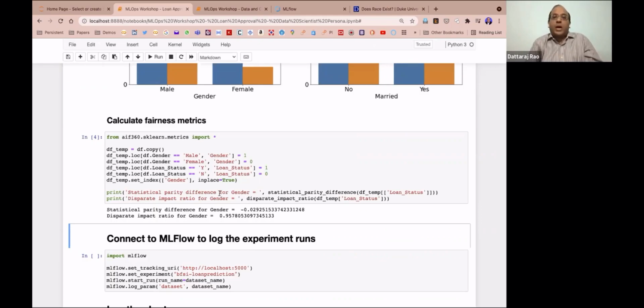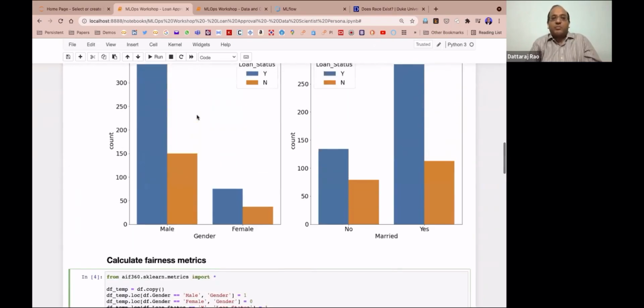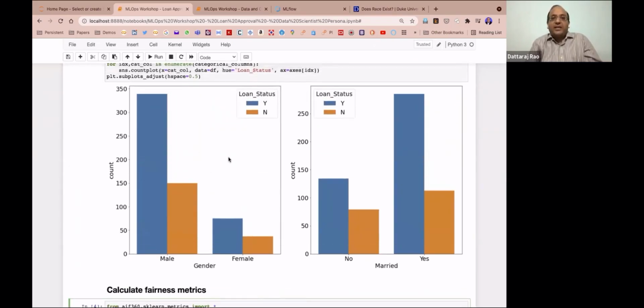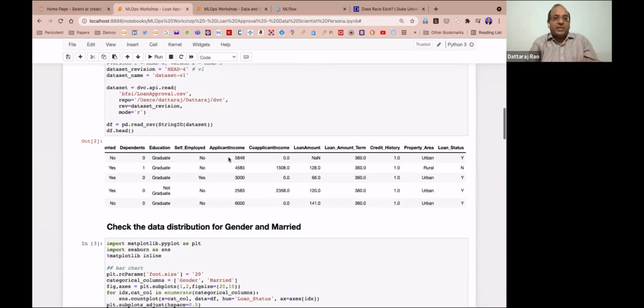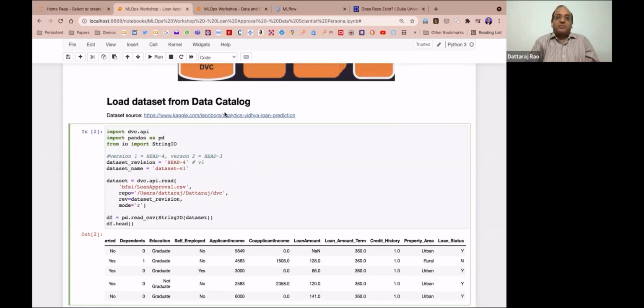So this is a quick test you would do, either using AI Fairness 360 or using something like pure matplotlib, to see if the data set is biased. Now, before we go to the MLflow part, let me change the data set. I have doctored this Kaggle data set to introduce some bias. So this new version of the data set, which is head minus 3, let me call it version 2.